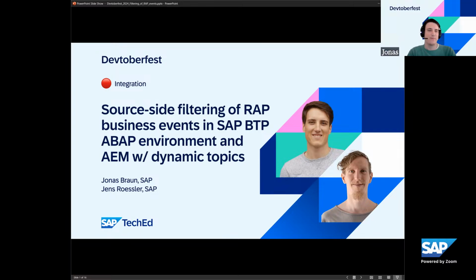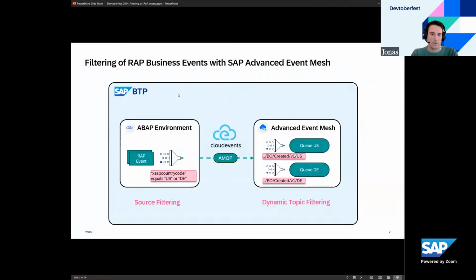Yeah, thanks, Antonio. And also welcome from my side. As Antonio already said, we show you two different ways of filtering of web business events in SAP BTP ABAP environment. Here you can see a brief overview of what we will show you. On the left side, you can see the SAP BTP ABAP environment system that produces some web business events. These web business events are then sent as cloud events to the right side to the Advanced Event Mesh instance.